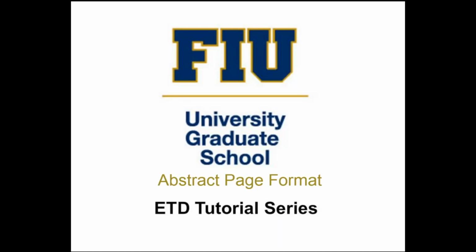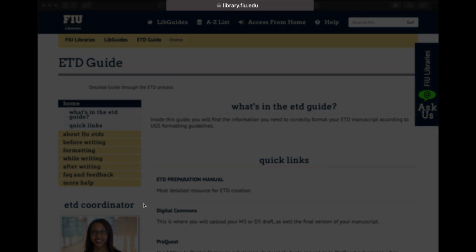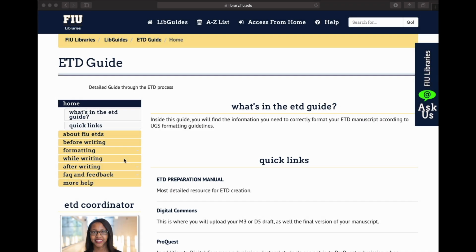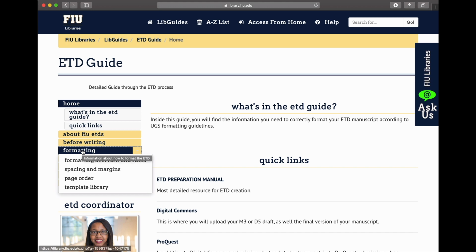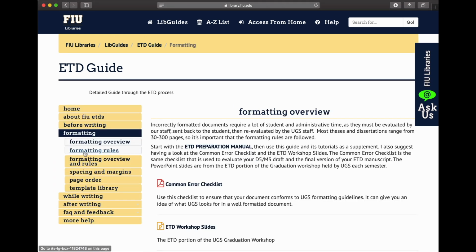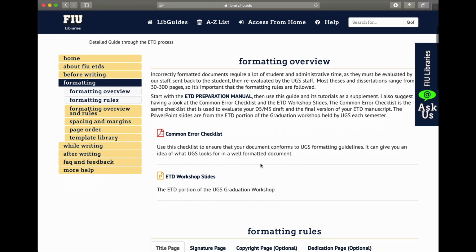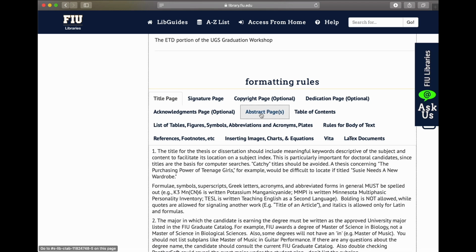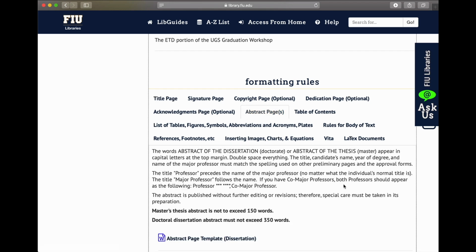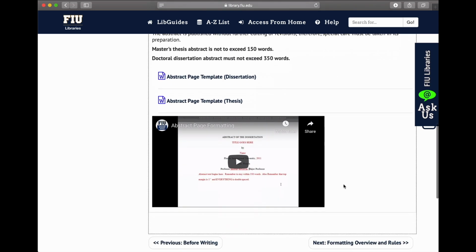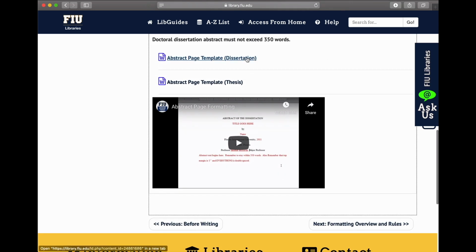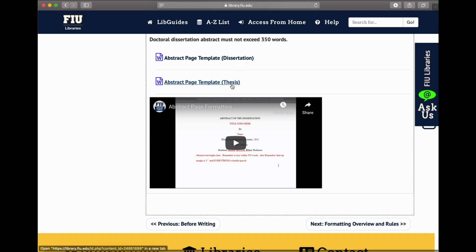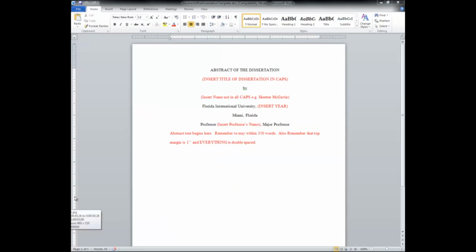This video will show you how to format your abstract page. First, go to our LibGuide. Click the Formatting tab. Scroll down to the Formatting Rules section and click the Abstract Page tab. Scroll down to download the appropriate template. Once you download the document, open it in Microsoft Word.